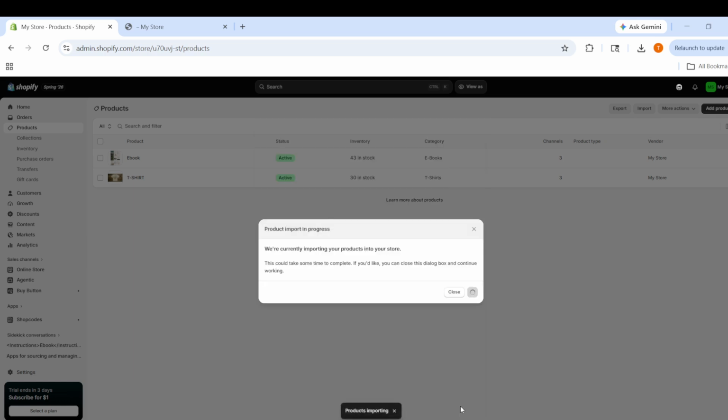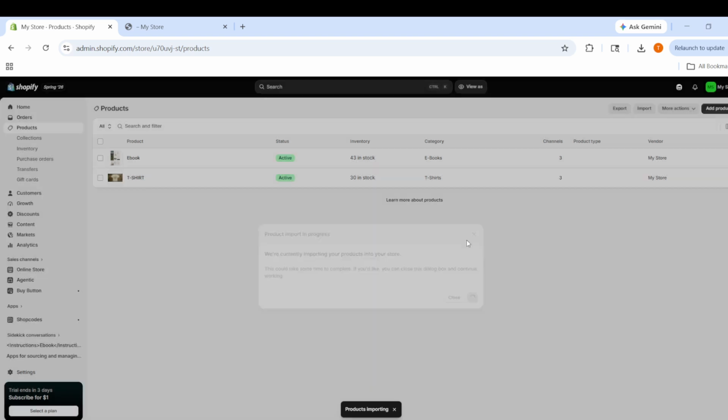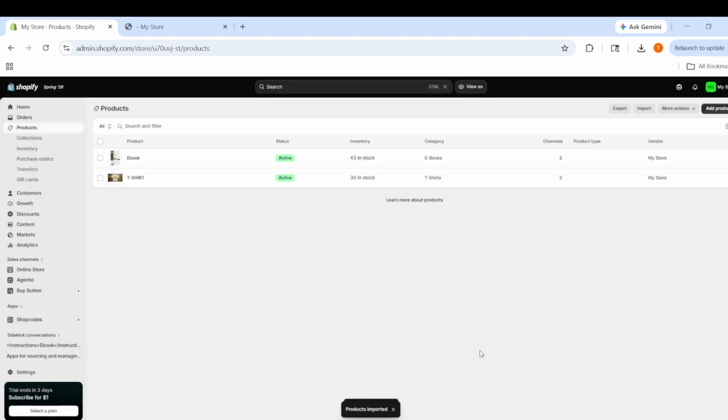Shopify will begin importing the products from the CSV backup file into your store. Depending on how many products are in the file, this may take a little time. Smaller files may finish quickly, while larger product catalogs can take longer to process. During this time, allow Shopify to complete the import and avoid refreshing the page unless Shopify tells you the process is finished. When the import is complete, your recovered products should appear again in the Products section of your Shopify admin.